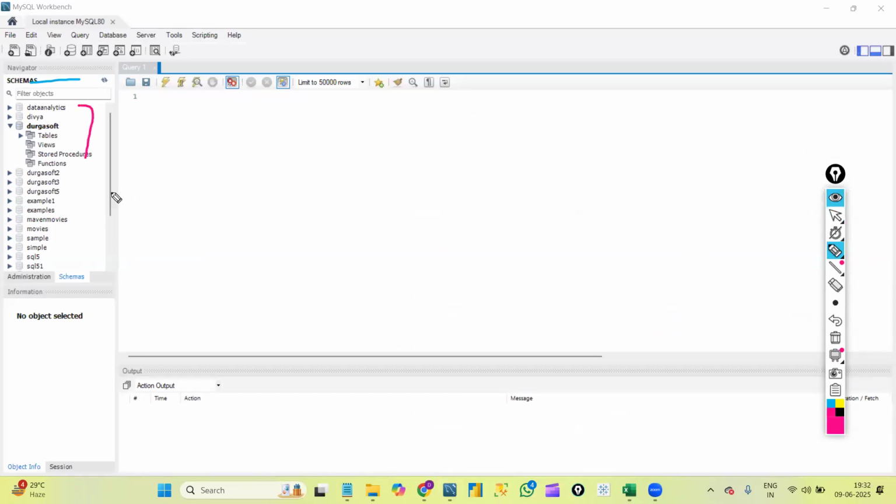Below schemas, what you can see is nothing but the list of databases available. In my system I have this many databases. These are all the database names. By default, whenever you install the software, you can see only the sys database. Once you create any other database, you can see those names also. So this is the list of the databases available.